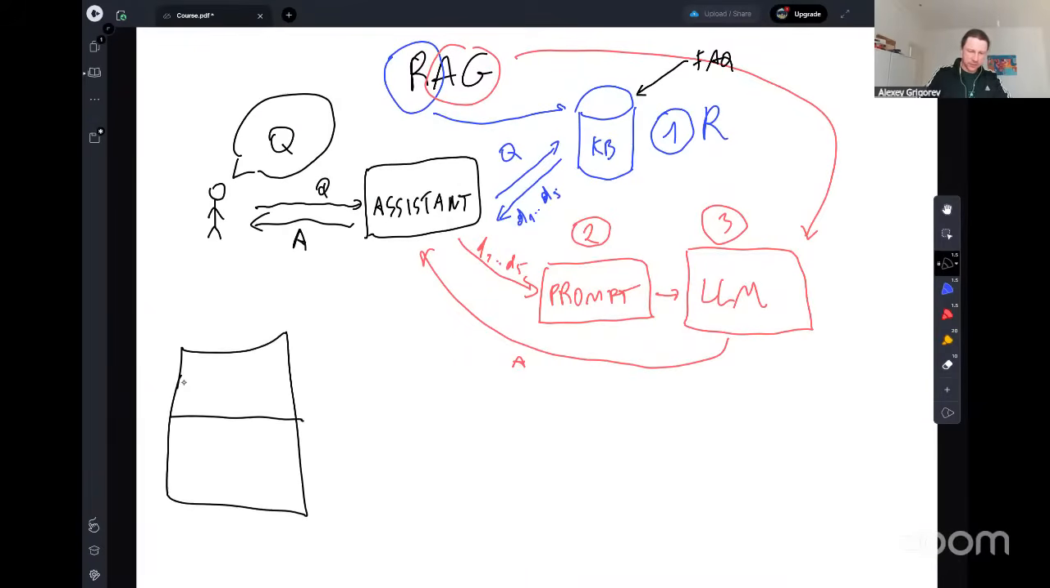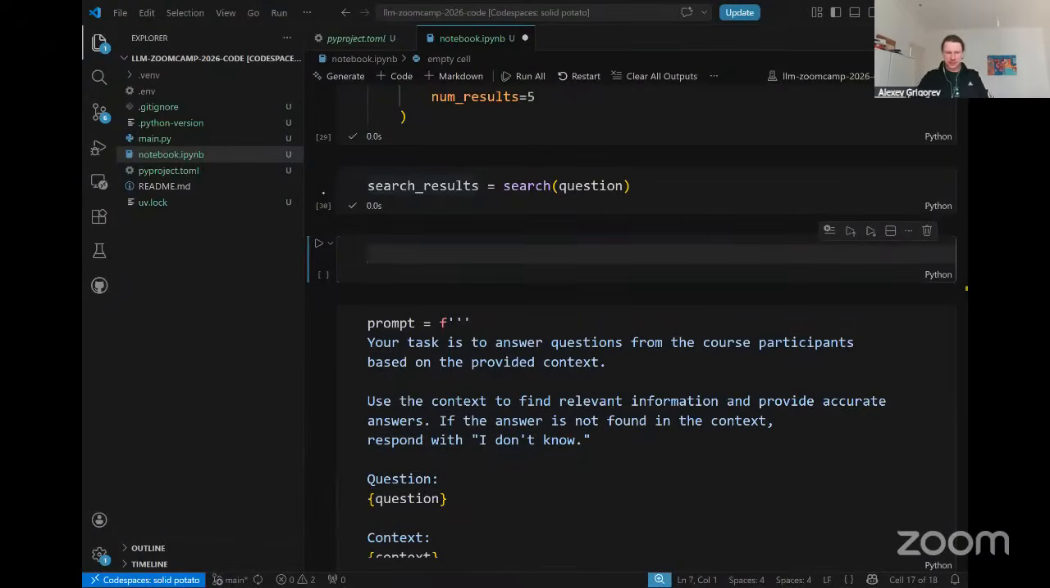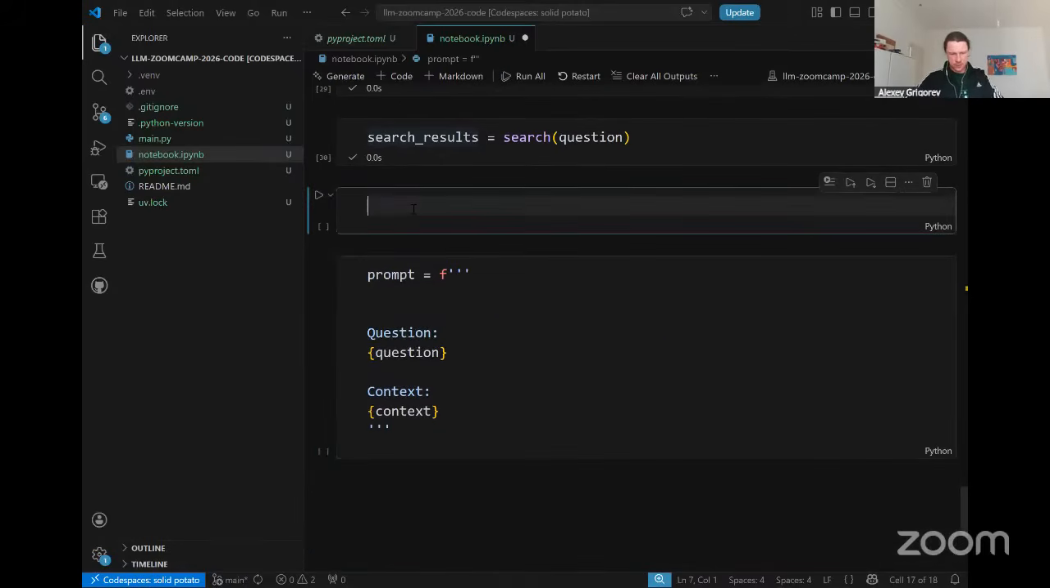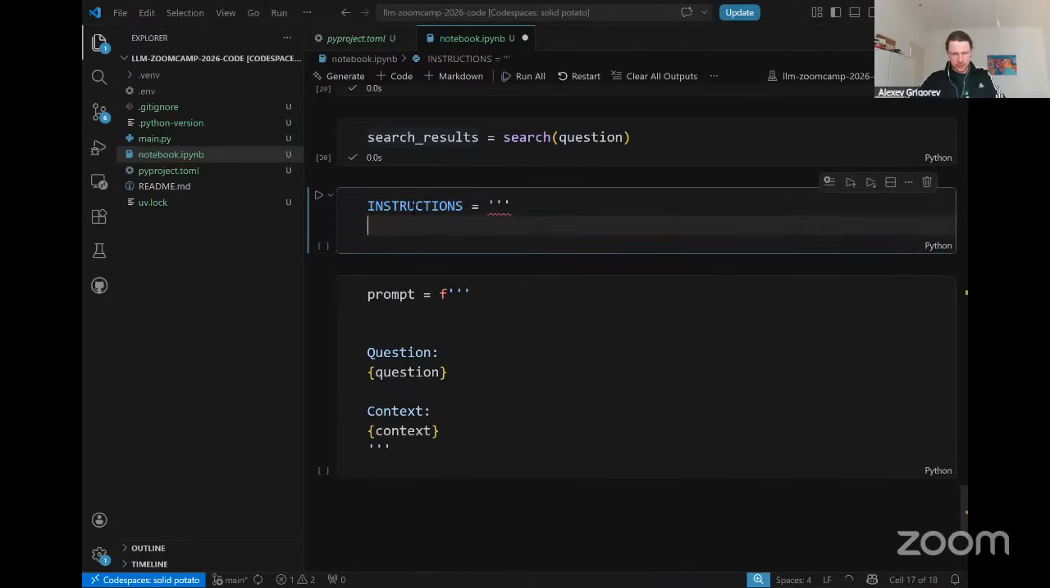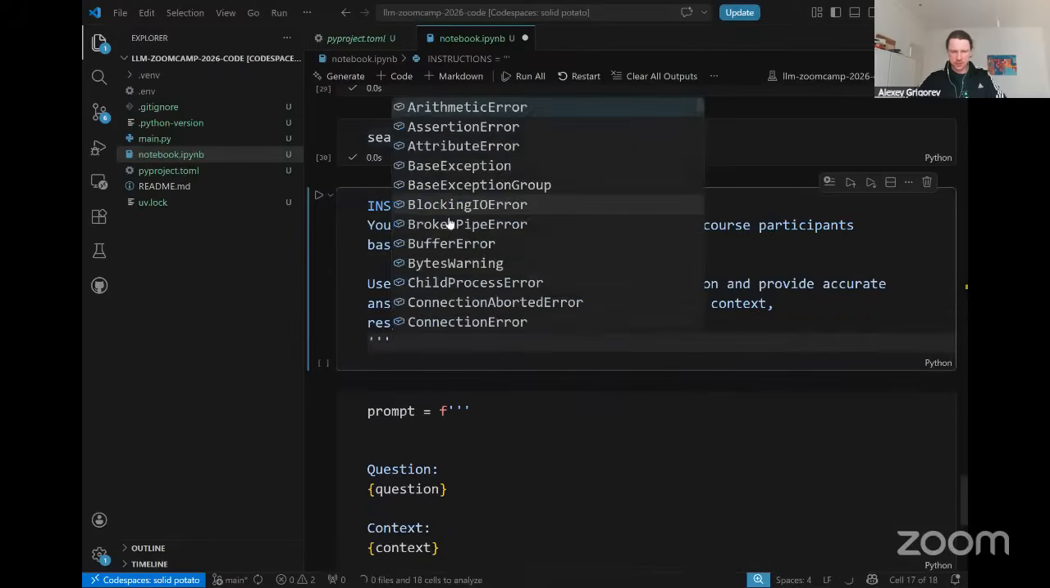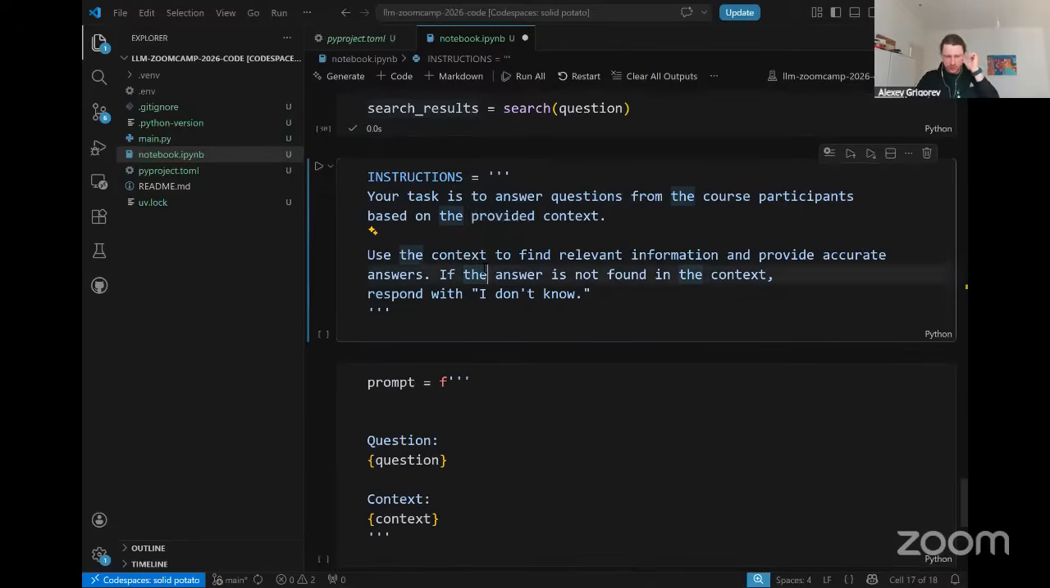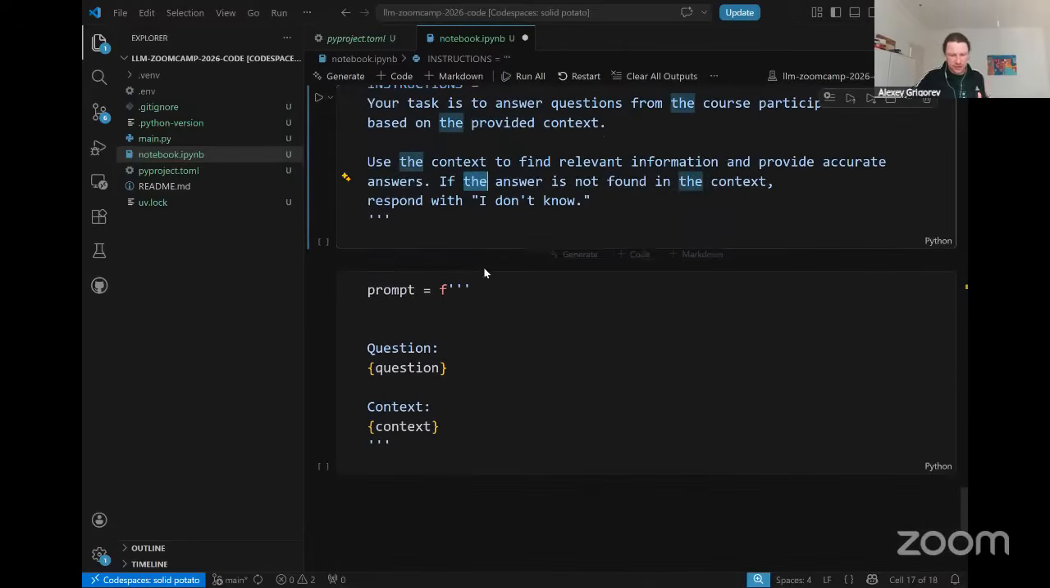The first part never changes. So these are our instructions. And the second part is user prompt. So this part changes with every request. So instructions is this part. So you instruct your system. You say that your task is to answer questions from course participants based on the provided context. Use the context to find relevant information. So these are the instructions.